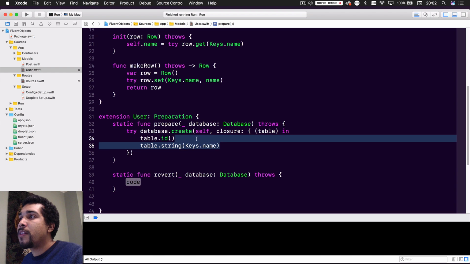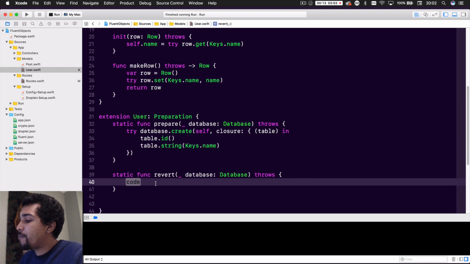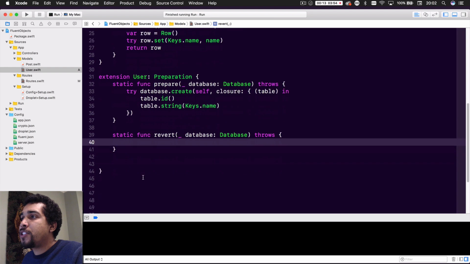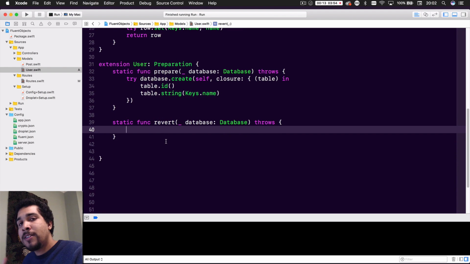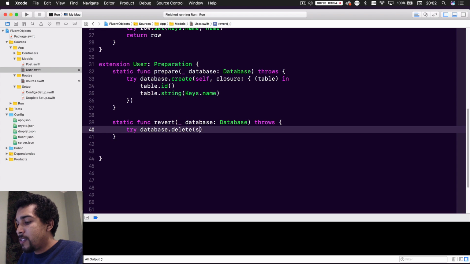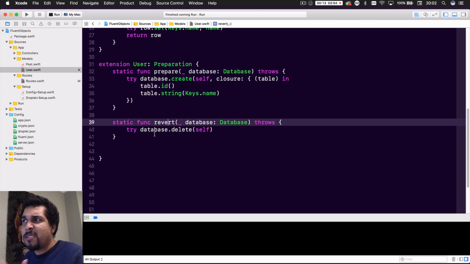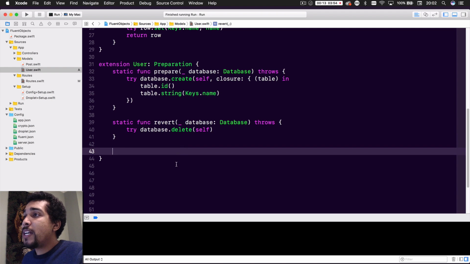And that's going to prepare the table with two columns, one for ID and one for the name. Simple, straightforward. And then the other function is revert, which is essentially dropping a table. So all you have to do is say try database.delete, and it's going to delete self. We want to delete this table. It's not deleting the database, which it kind of looks like, but it's really just deleting the table. It's dropping it from the database. So yeah, that's all you really need to do.